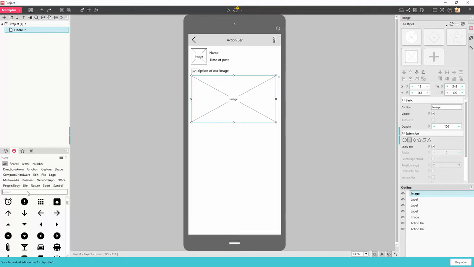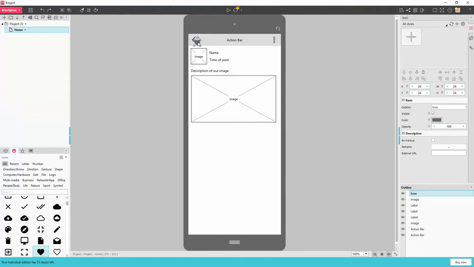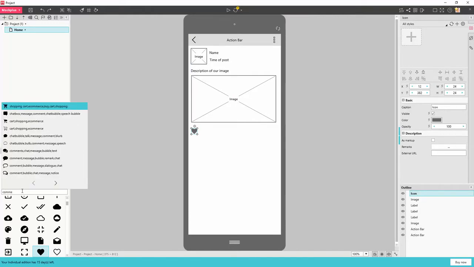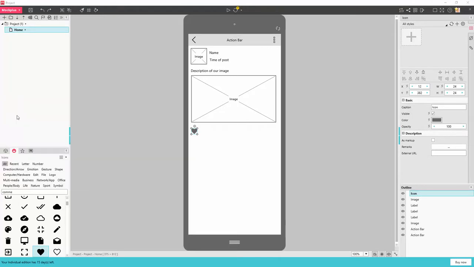So let's search for heart. Here it is. And it already populated inside. Now what we need is a text, but before we move on to that, let's include other ones. So comments, chat box, here it is.